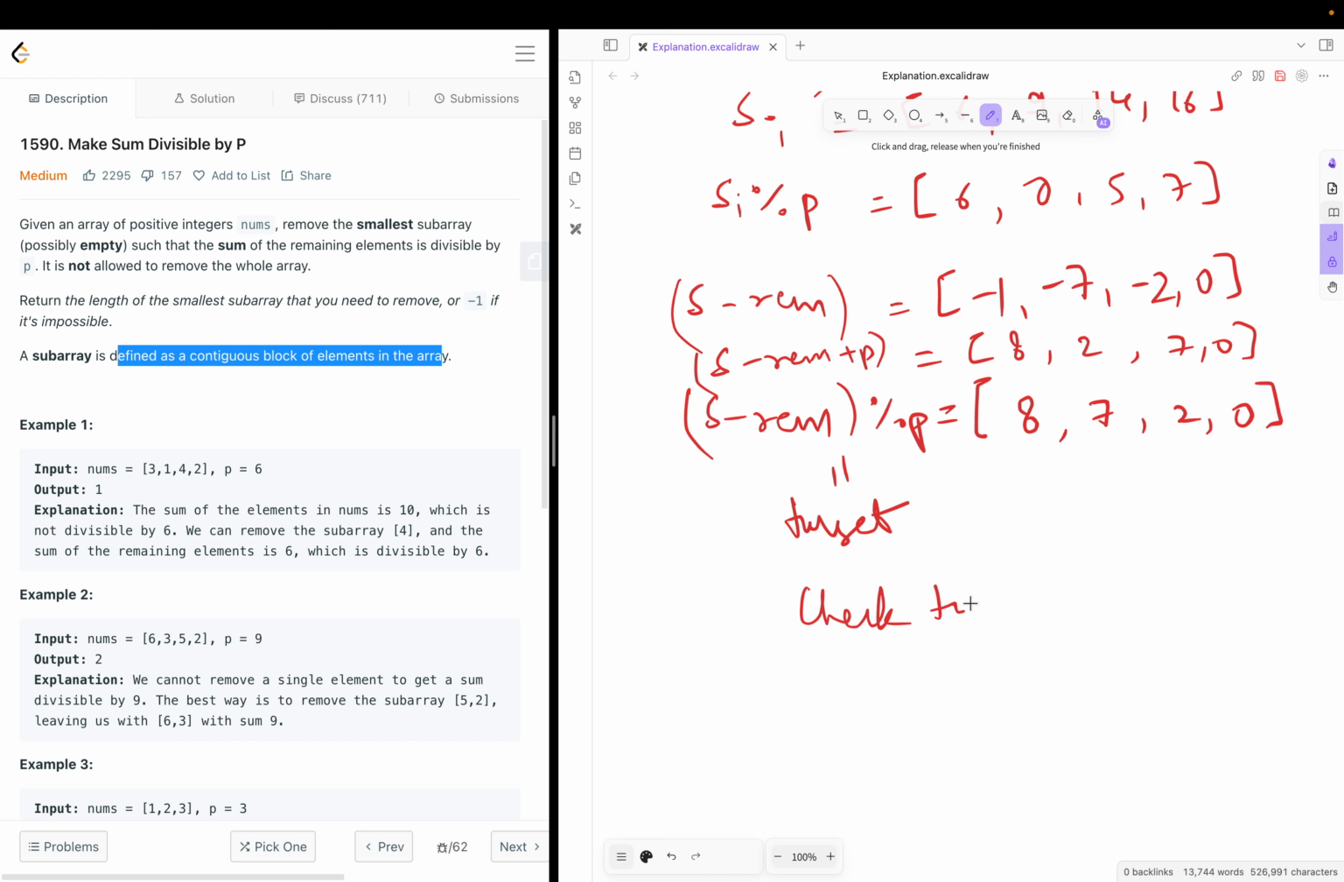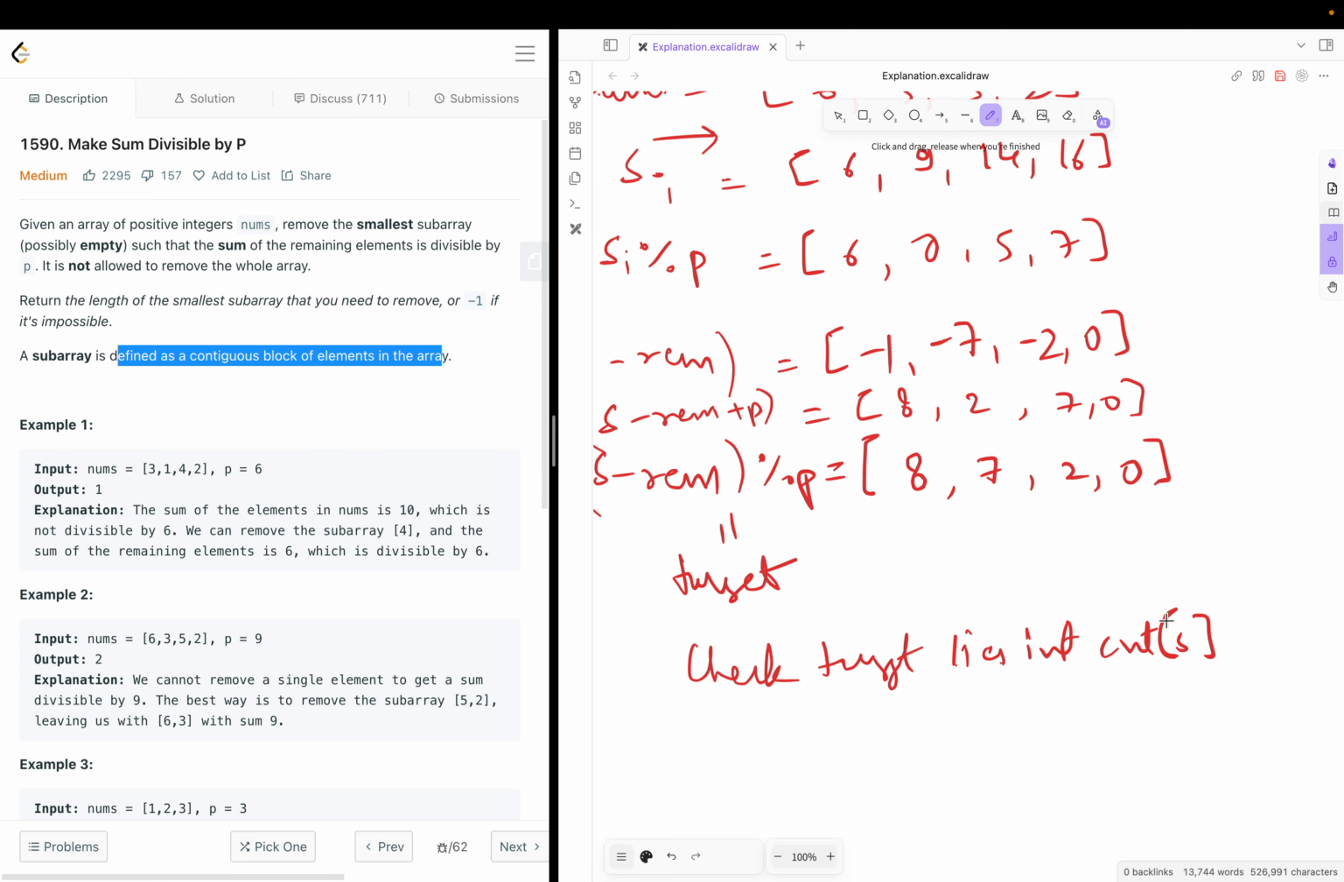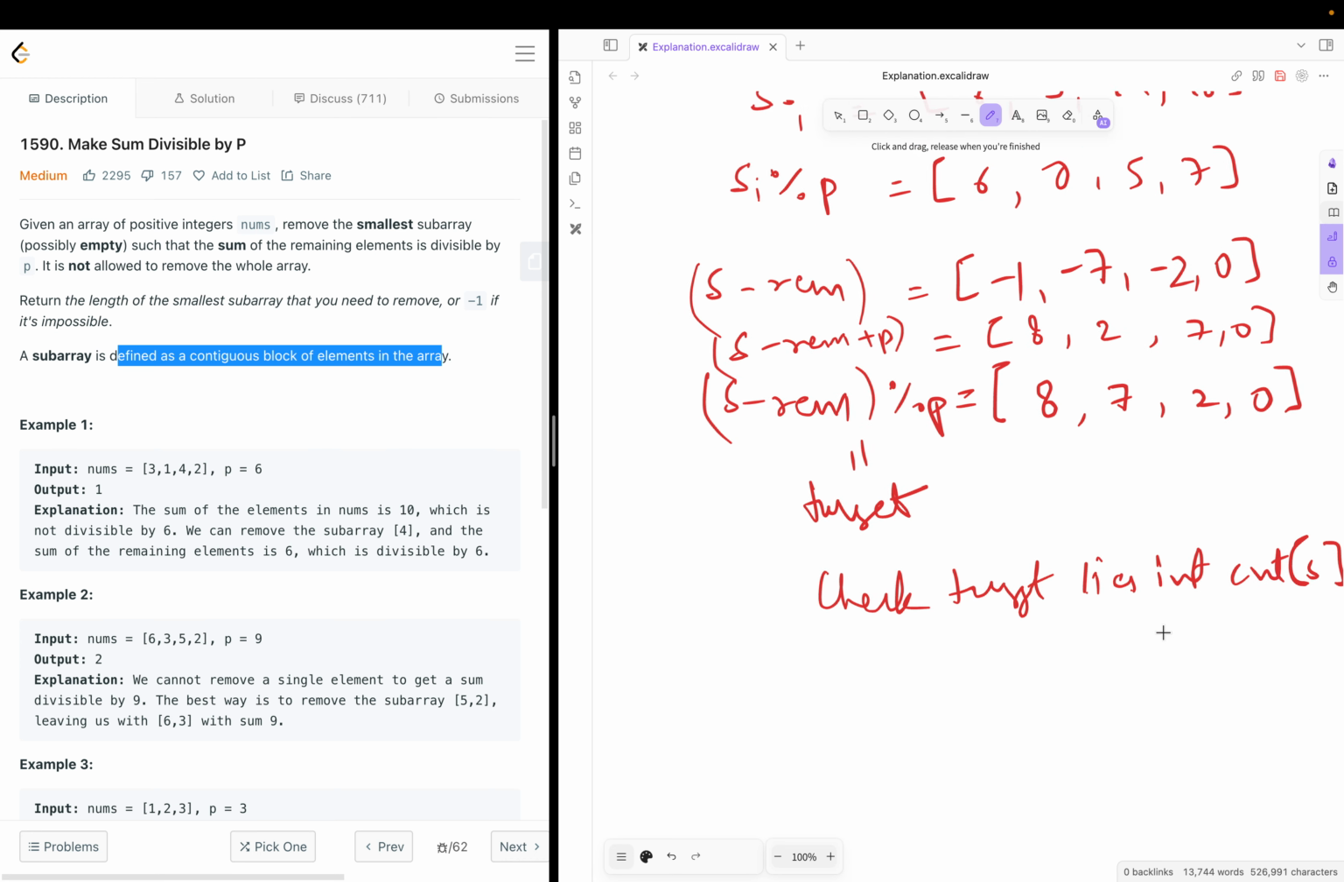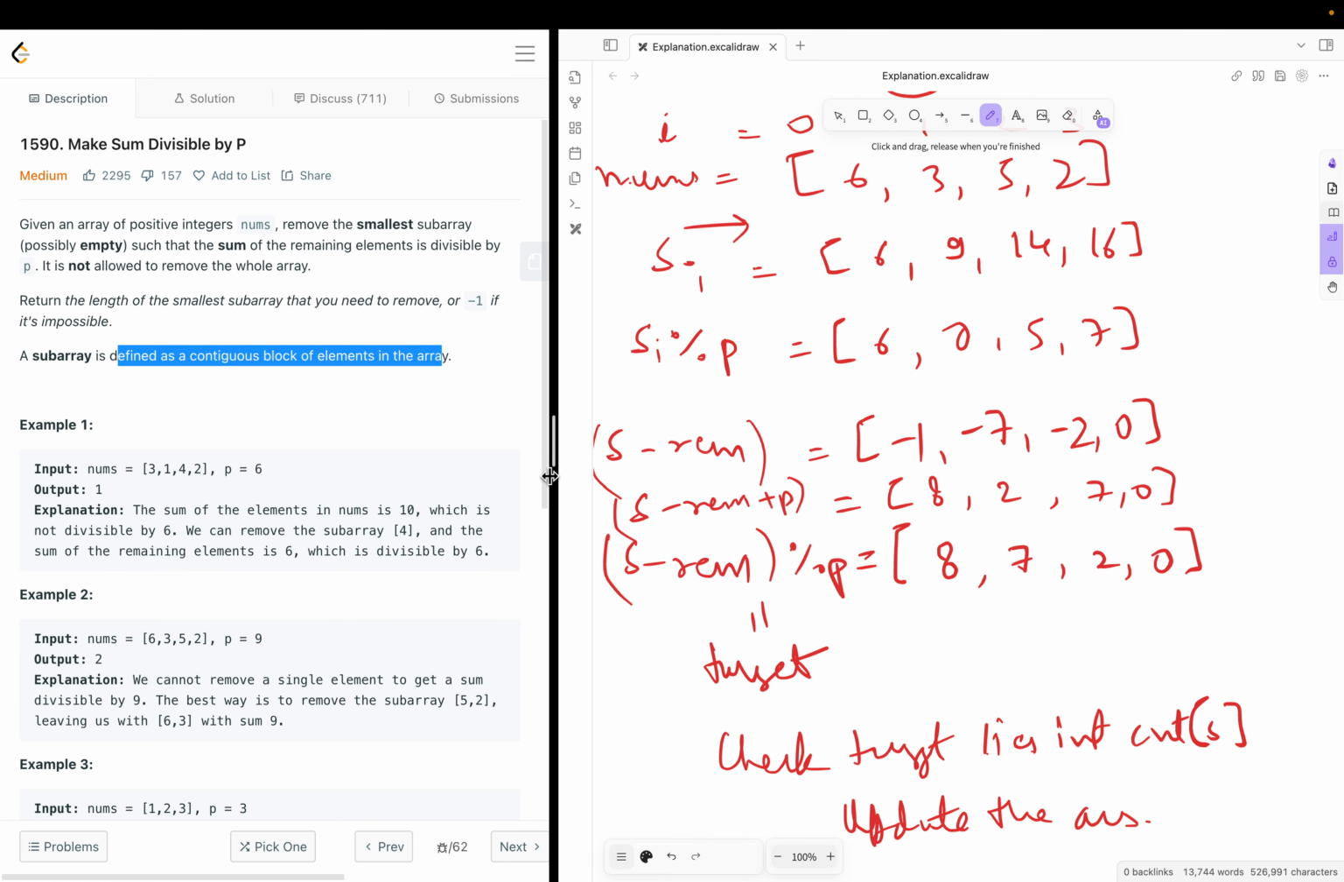We'll check if this target lies in our original hash map of sums, where we will be storing the running sums with their indices, and if we find it, then we'll update our answer to return the minimum subarray that we need to remove. So this would be the approach, and now let's get into the coding part, and I'm going to show you how we can reach the output that we are looking for.